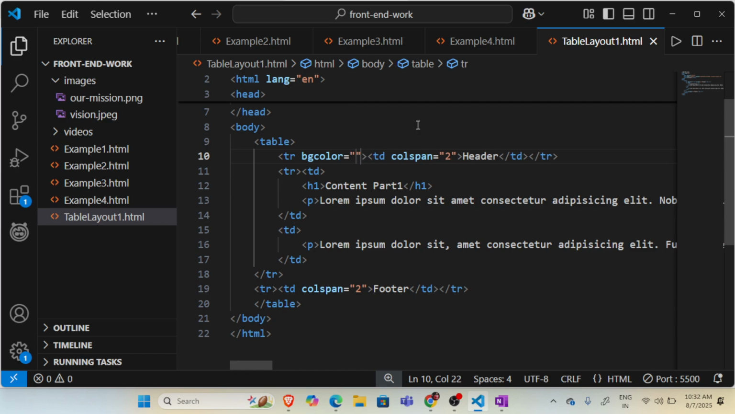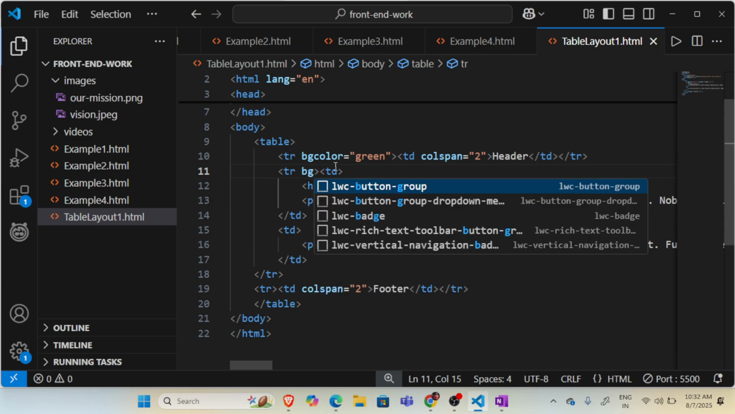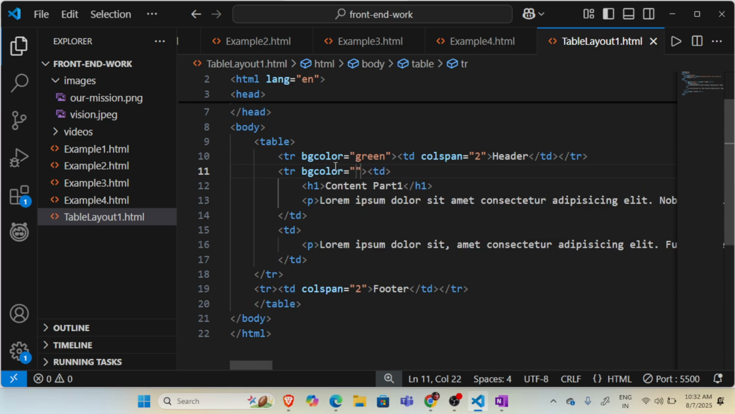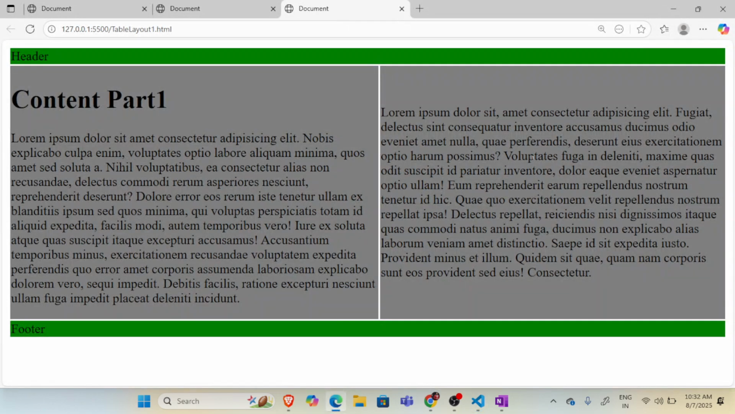Okay, bgcolor I will provide here, blue bgcolor I will provide, or anything else I can provide. Okay, green color suppose that I am providing, bgcolor equals to gray, and bgcolor again I will provide green, because header and footer colors will be similar. Okay, this is a layout.